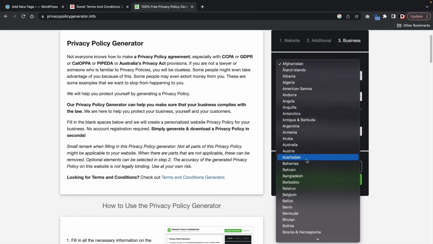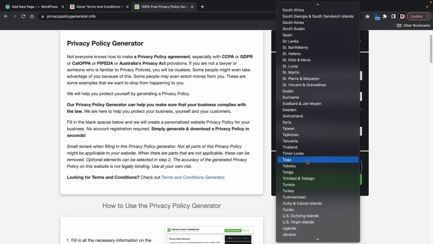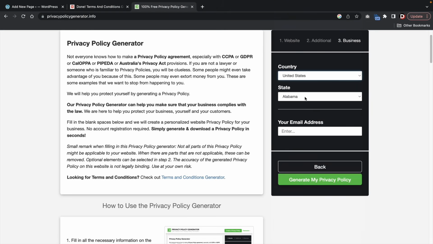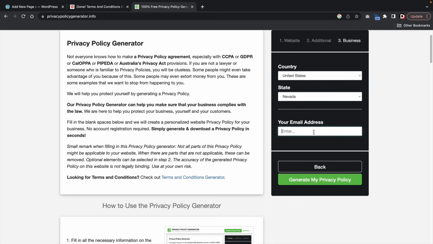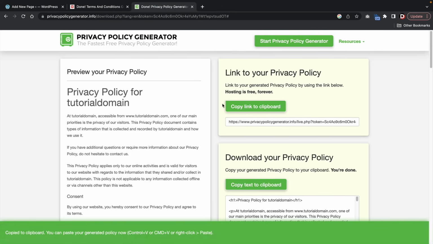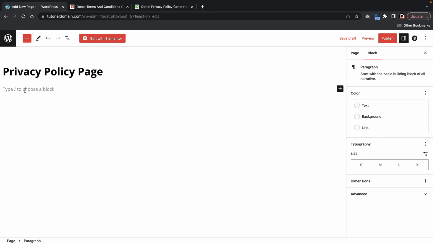We'll put our country. So we are from the United States here, United States. And we'll put Nevada. Enter my email address. There we go. And then generate my privacy policy. Next, I'll copy this text to clipboard. And then we'll go over here and we'll paste it in there.